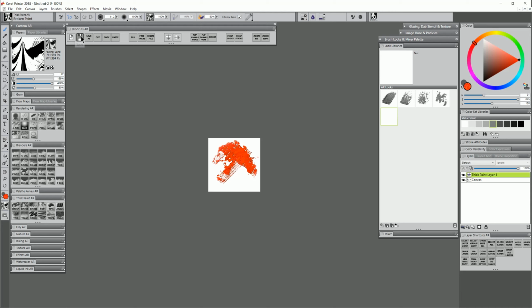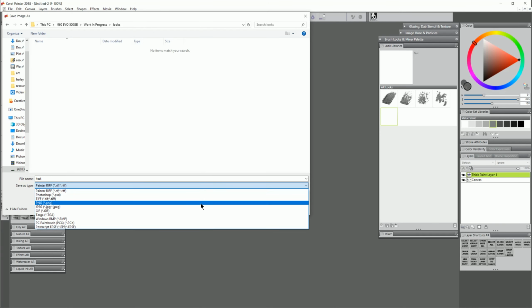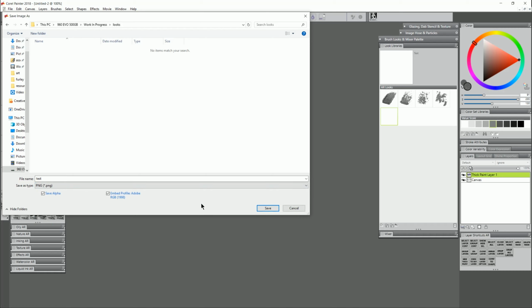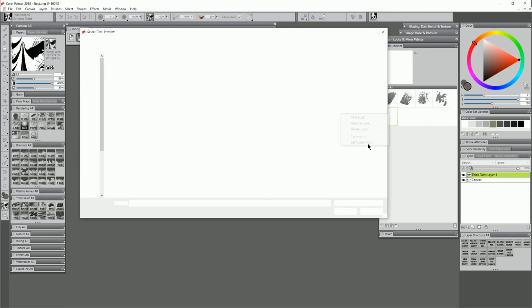I'll go ahead and save that. I'll go ahead and give it the same name as I named the look. And I'll want to save this either as a PNG or a JPEG. I'm going to choose PNG because the quality will be a bit better. I'll click on Save. Then I will right-click on the look, and I will choose Set Custom Icon.